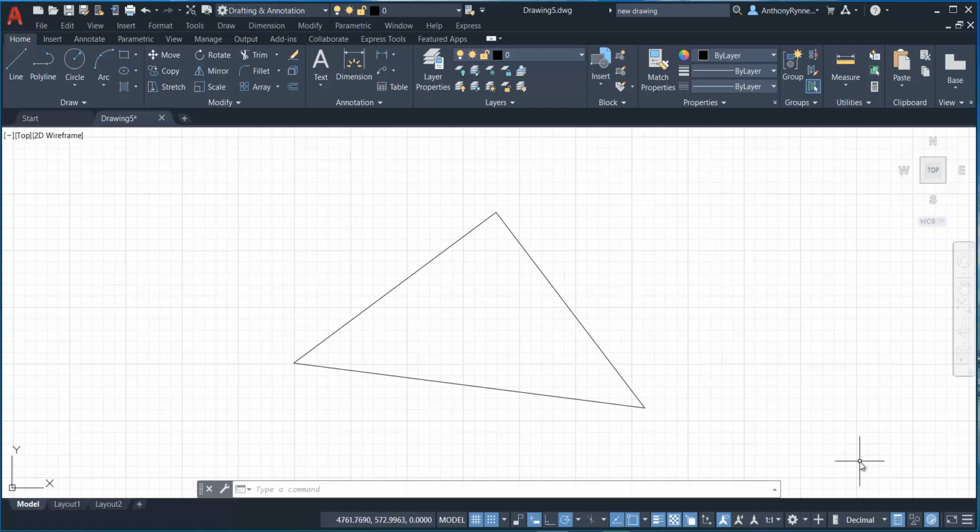So there you have a fairly comprehensive overview of the main features of the AutoCAD interface. We'll use this knowledge now to use AutoCAD to draw effectively.